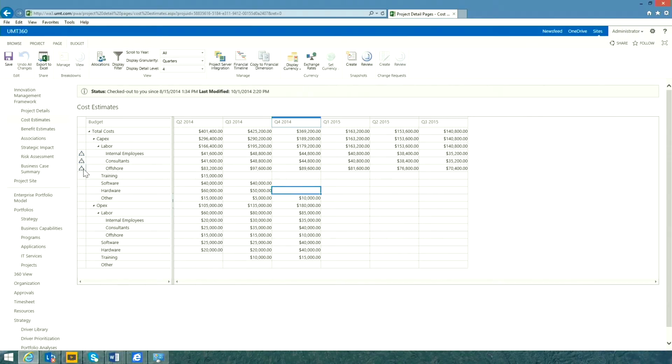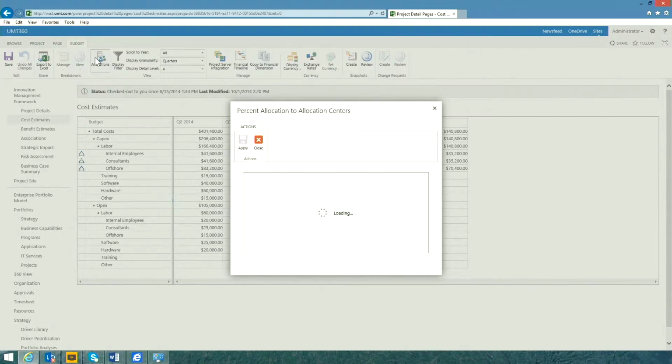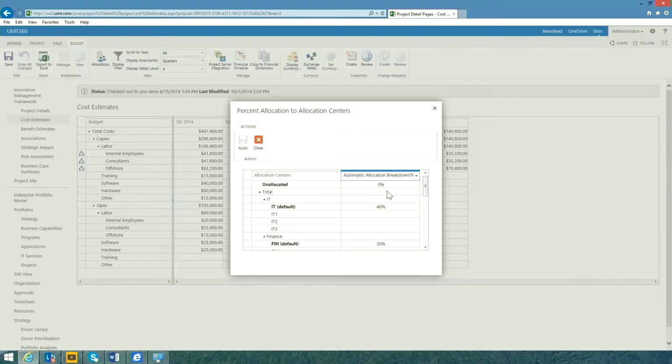UMT360 provides full multi-currency capabilities if you're managing projects in multiple countries. You can also go away from the total cost of the project to understand who's funding the project. By simply breaking down the cost by funding source, as you see here, on a percentage basis, IT funding 40%, finance 30%, operations 30%. So that's cost.